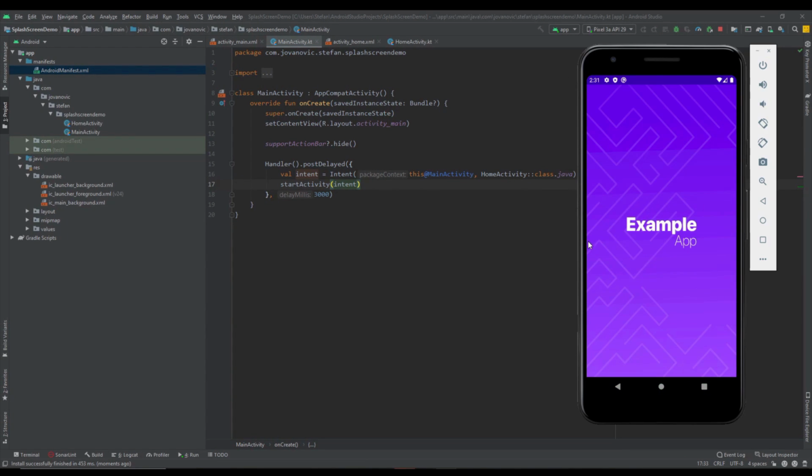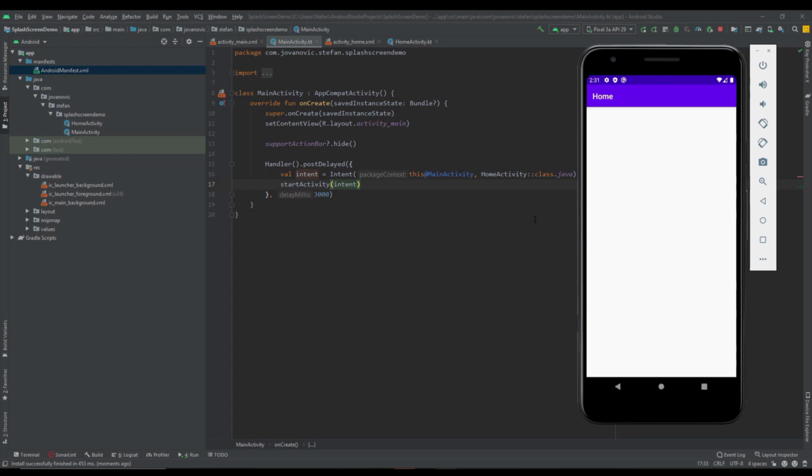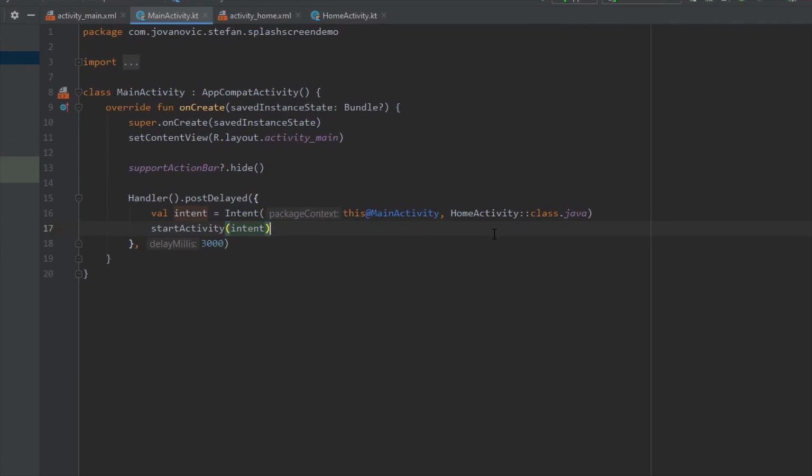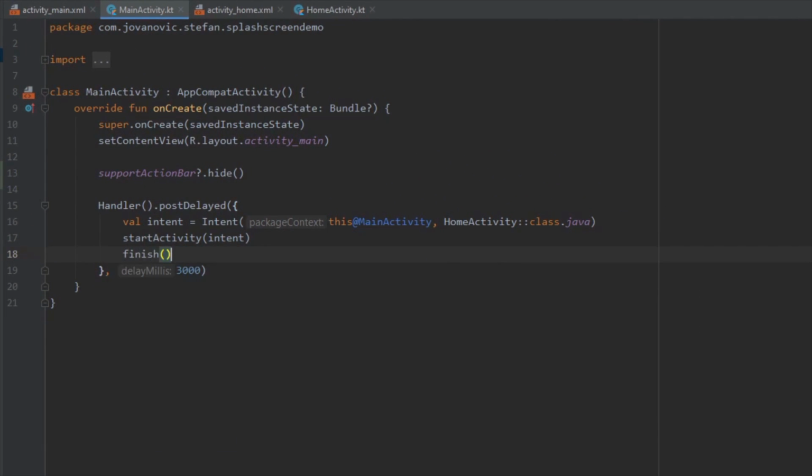So as you can see after 3 seconds we are going to be redirected to our home activity, and it works fine. But there is one problem. When we click a back button it will navigate us back to this splash screen, and that's not a good practice. So we're going to add a finish method as well.